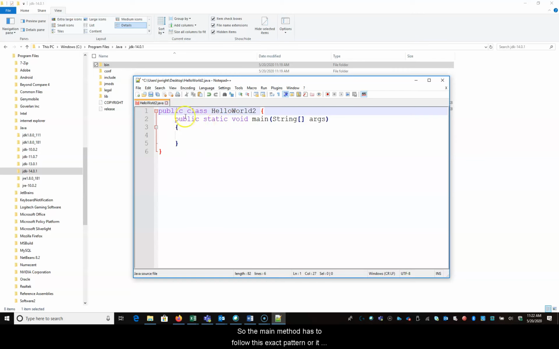For the main method, it has to follow this exact pattern where it says it's publicly accessible, it's static, there's no return type. That's what void means. It has to be called main, lowercase, and this word String starts with uppercase. So Java is case sensitive. You have to type things exactly. All class names start with uppercase letters, and then two square brackets and args for arguments.